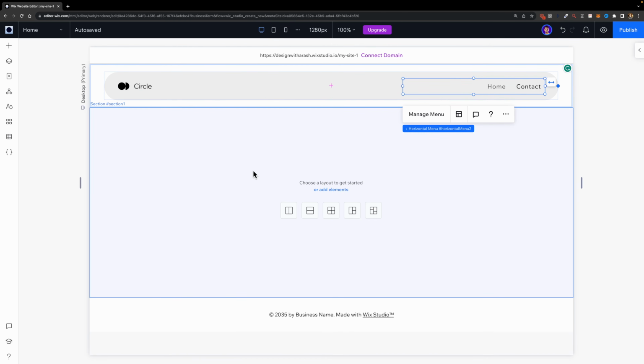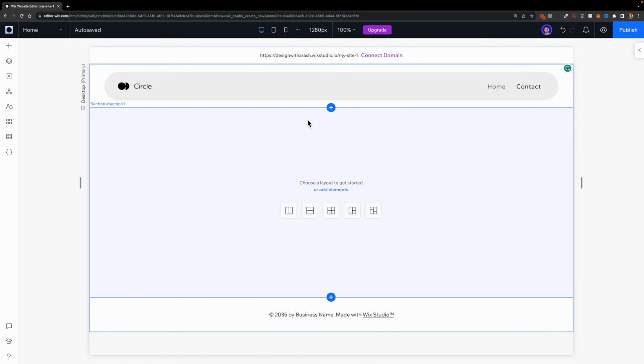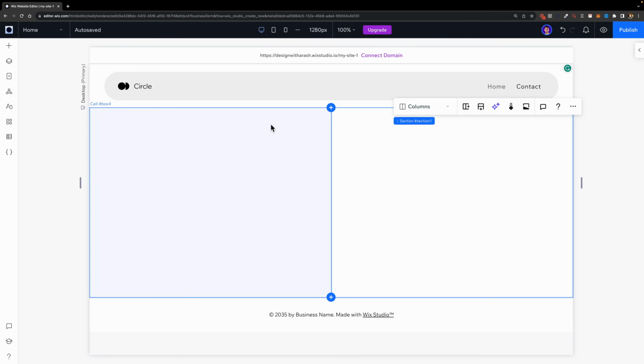So here we have this empty section, and what I'm going to do is divide it into two sections. So I'm going to get two columns, okay? Once I select it, I'll see these options. These are some pre-built layouts. So I'm going to click on this one. Here we have two different containers.